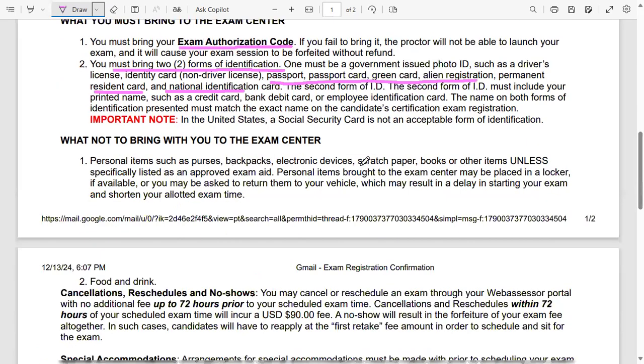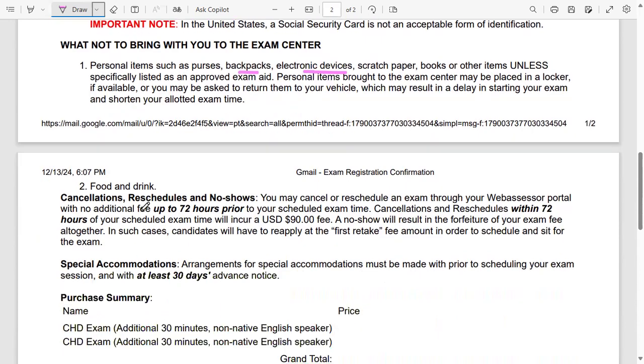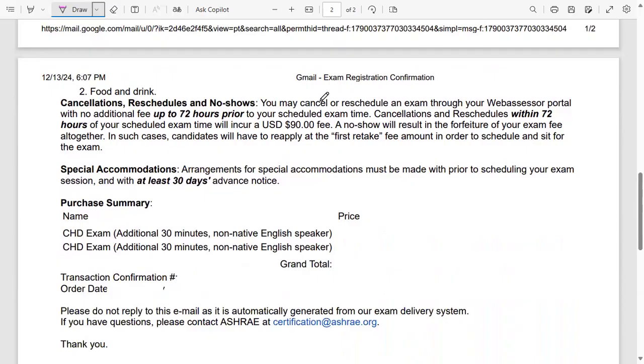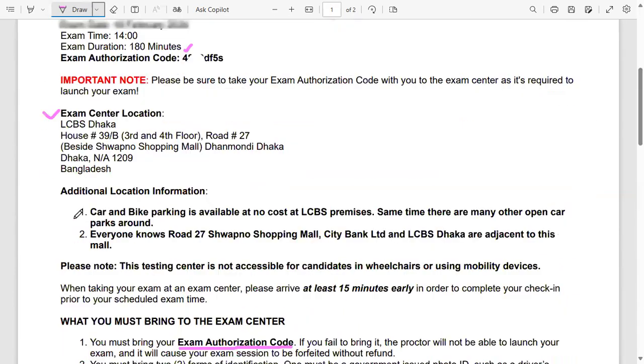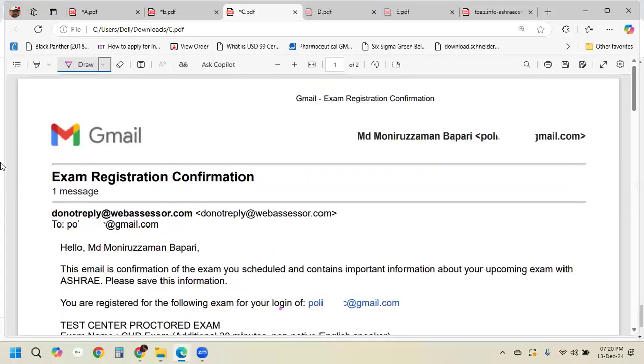What not to bring. Obviously, you cannot bring a programmable calculator. You don't need to bring any backpack or electronic device. At the exam, it is allowed to use a non-programmable normal calculator. And if you want to cancel, you have to give a 72-hour notice. Okay, so this is what I got after making the reservation of the exam on the web assessor account.